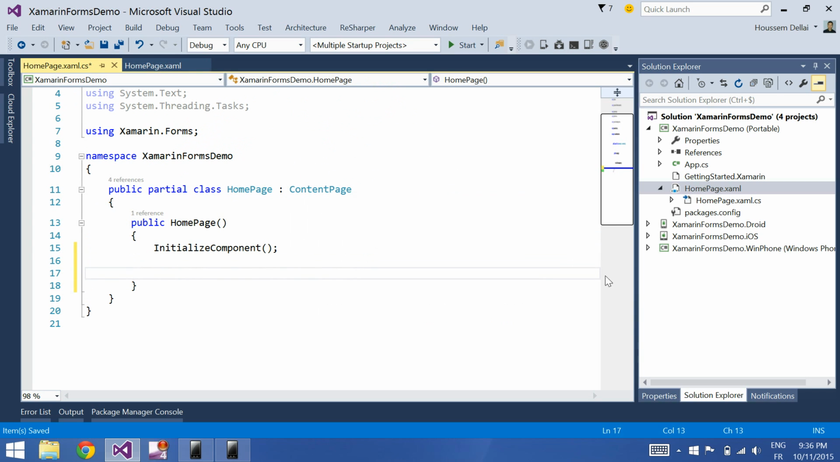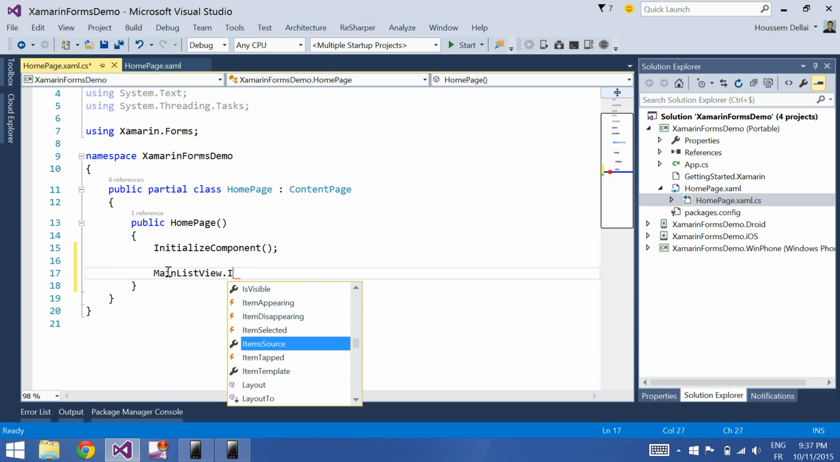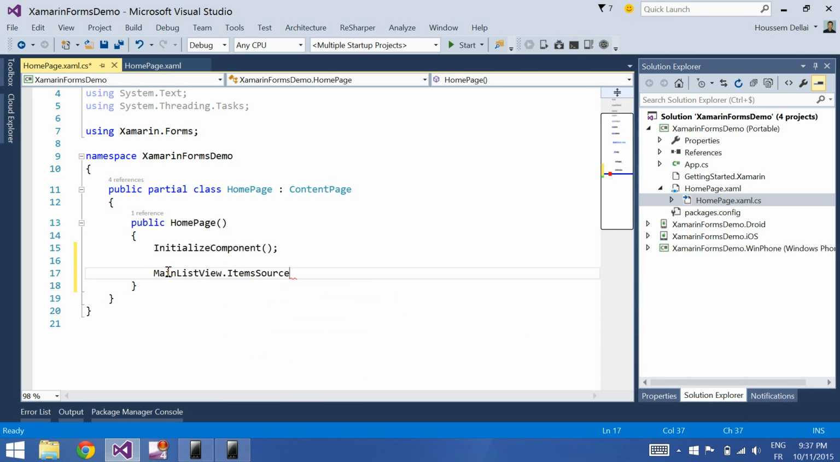And here I go back to the homepage.xamarin.cs page, and I'll assign items to show inside the list view. So what I'll do here, I'll assign a list of strings inside my main list view. To do that, I'll go to main list view dot item source. So the item source is used to get the items that you want to show inside the list view. So for my item source, I will assign a list of strings.